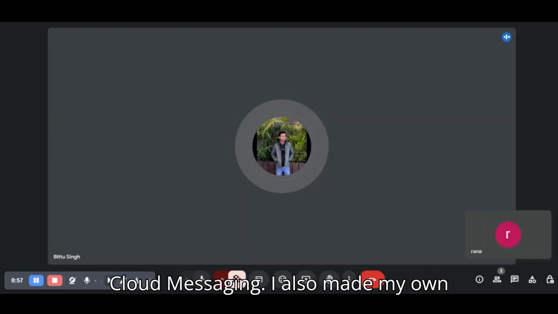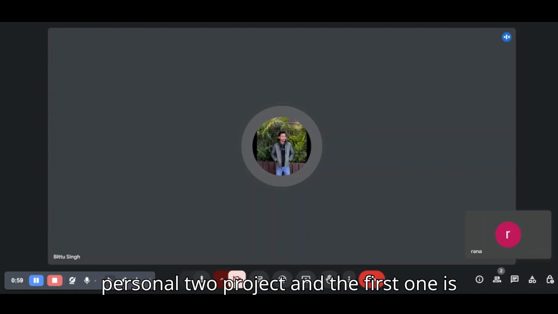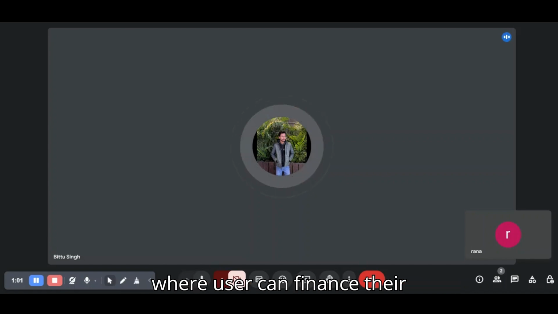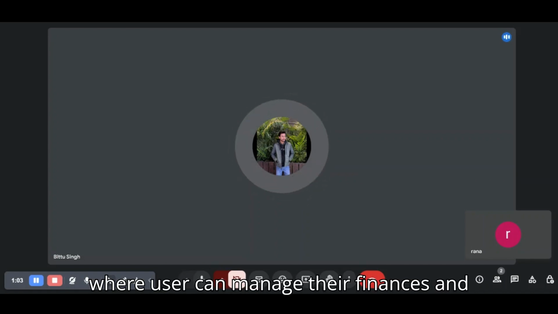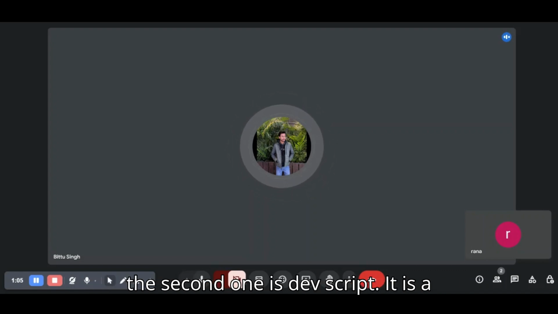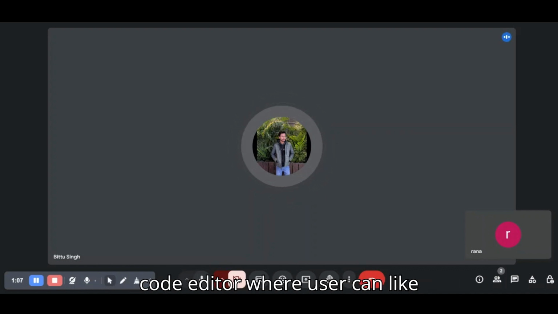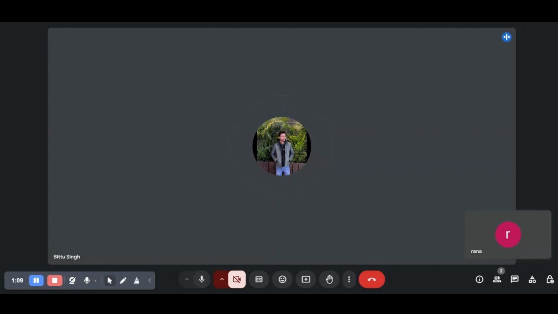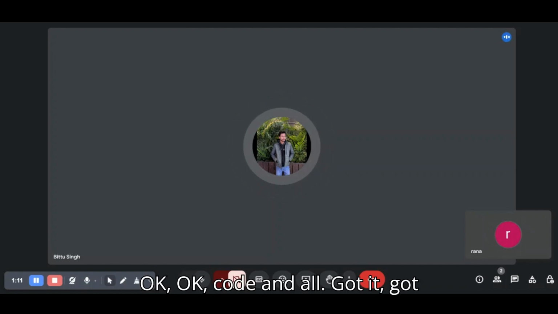I also made two personal projects. The first one is Spendly, a finance app where users can manage their finances, and the second one is JavaScript, a code editor where users can write code and all. That's all about me.